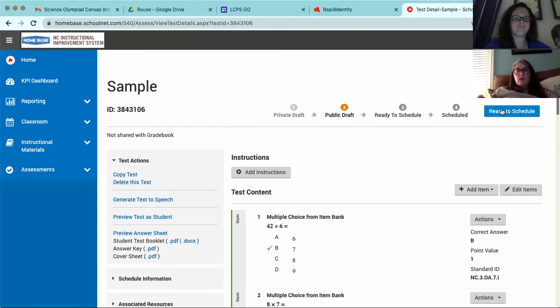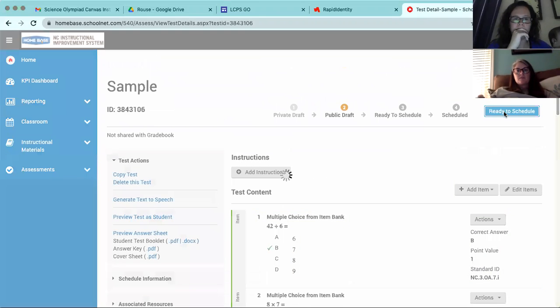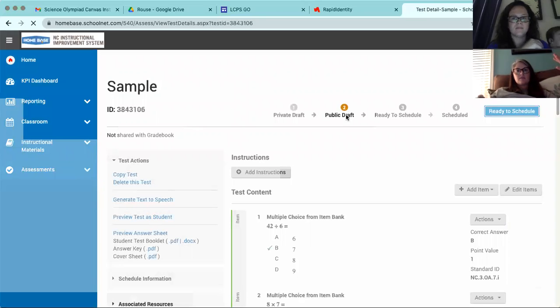Right. When you've looked at it, you've double checked it, and you want it, then you click in the same spot where it says ready to schedule. At this point, it comes up and says, hold up, are you sure you're ready to schedule this? Because once you schedule it, you can't change it. So that's kind of a nice little tidbit there.